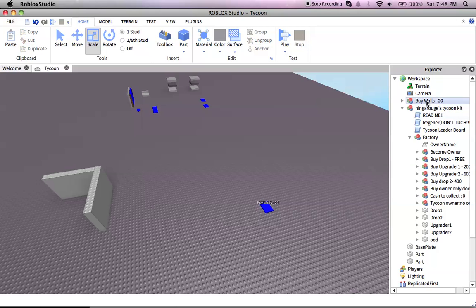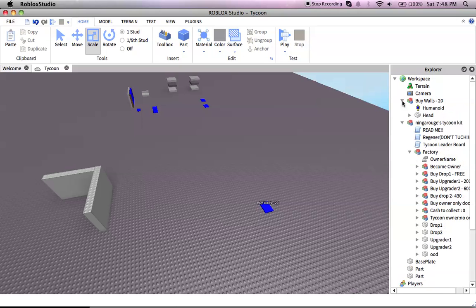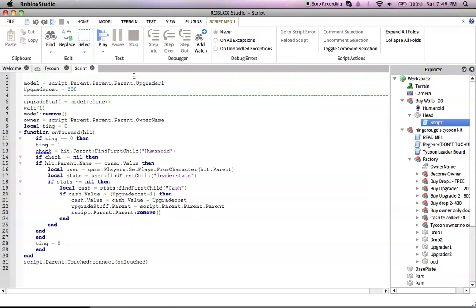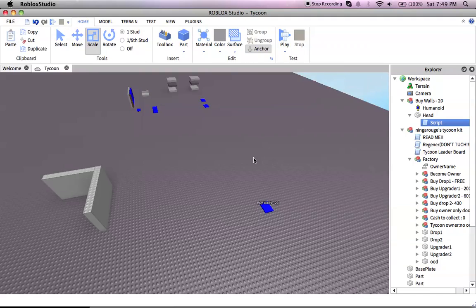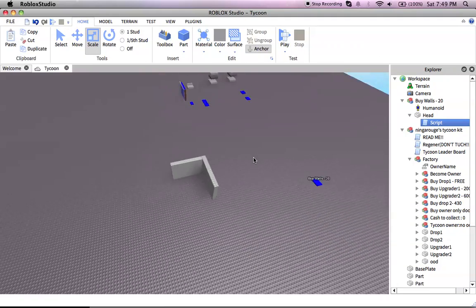Okay. And now, you want to click that arrow on that, click Head, and go into the script. In the script, we'll come back to this later, but right here you're going to see upgrade cost. Whatever price you put it as, make sure it's exact or else it'll screw everything up. So, buy walls 20, we want to change this to 20. Alright, and then you can just exit of that. And now, some of it's done.